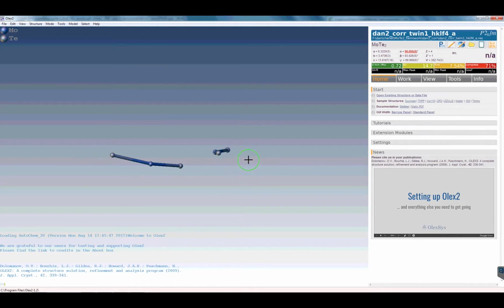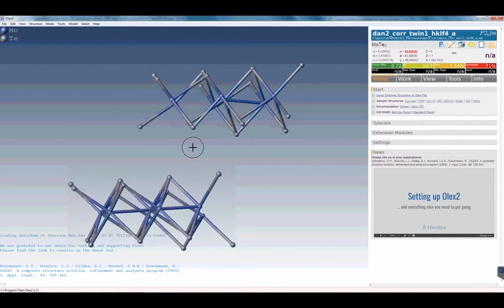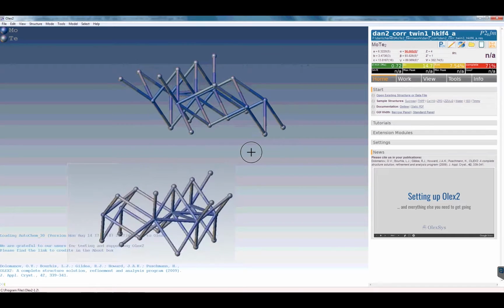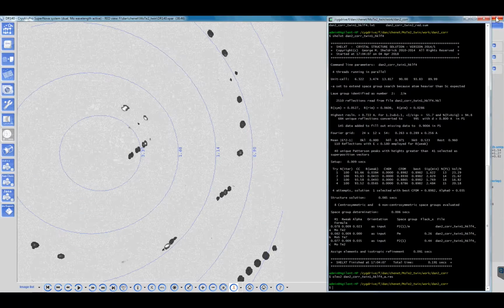For now, we're just going to make sure that everything looks okay here, and I can tell by growing it out that this is the same structure as before. So yeah, everything is good. We're happy. Let's go ahead and prepare this file so that we can refine it against the full combined data of the two components, which is the HKLF5 file.